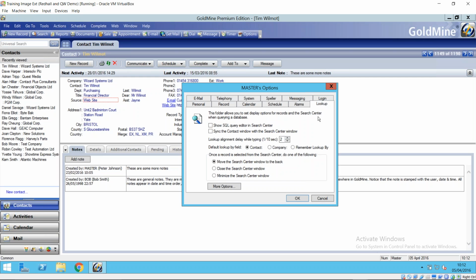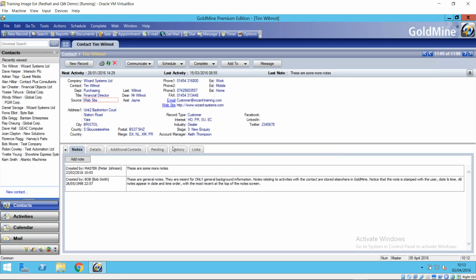Finally, on the Lookup tab, this is really how the Contact Search Center works. And again, the default setup there. And then when you've completed your search, what's going to happen to that contact search window. So that's a quick run through of those options there. There are other things that you can, of course, set up and define your own GoldMine environment as regards the tabs that you see across the contact window there. Also the actual icons, the options that you see in your GoldMine toolbar as well.